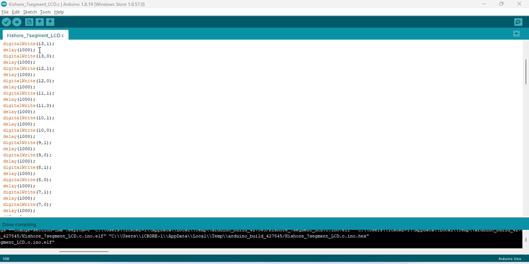Without the delay function, if we handle the high pulse and low pulse, human eyes cannot see this on and off in nanoseconds. So we are using a delay function of 1 second, which we can visibly see with normal human eyes. For each and every pin, we are going to give the first functionality like this for a diagnostic purpose.